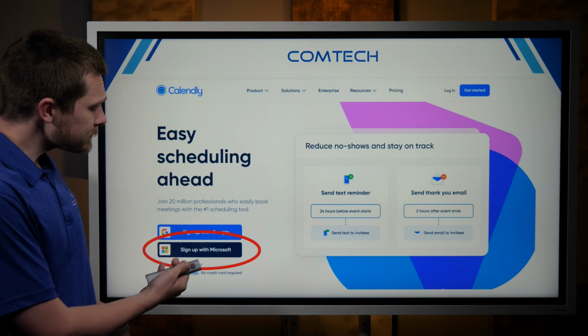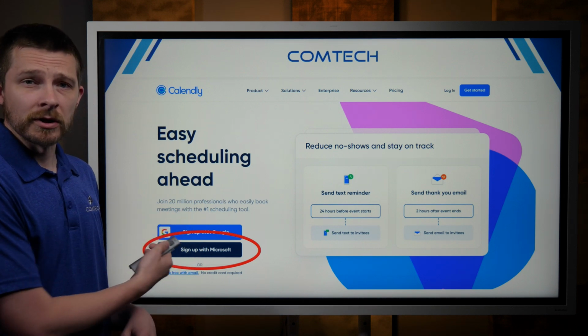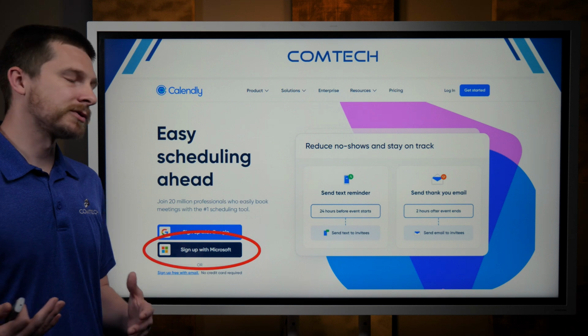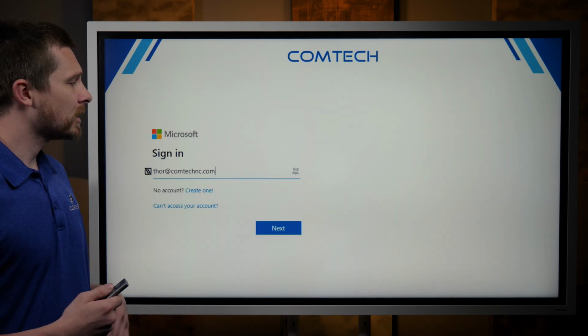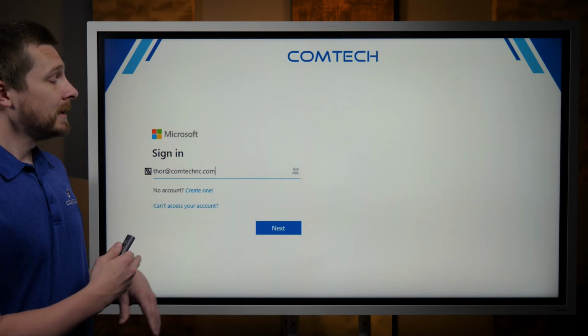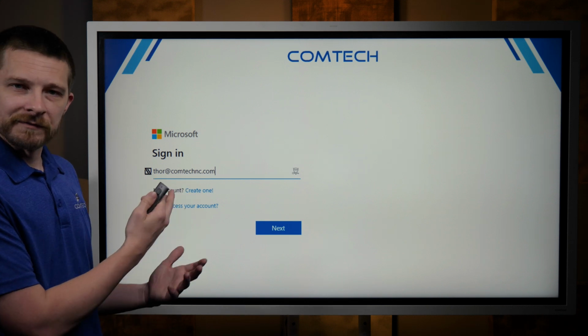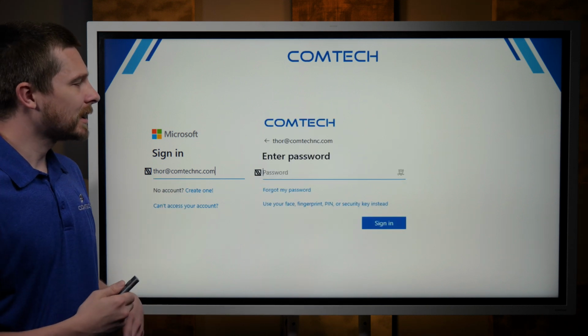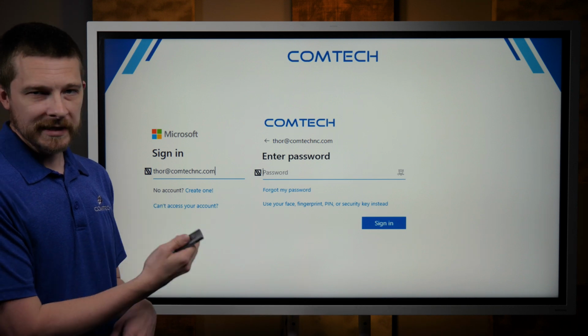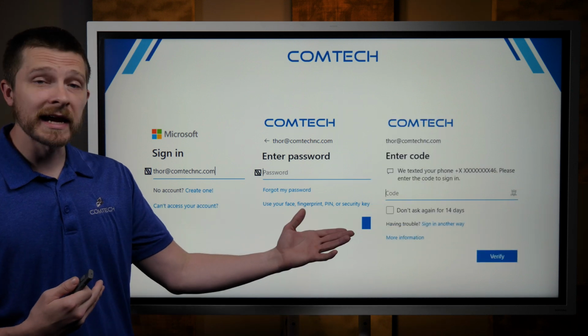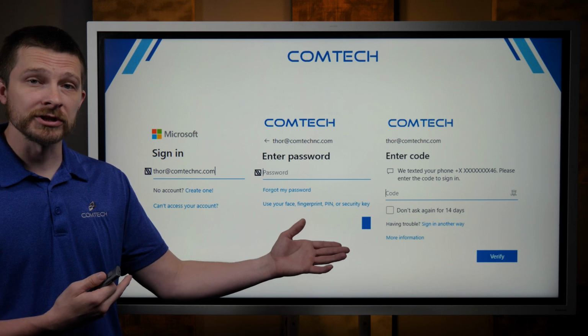So if you go out there, I'm going to choose sign up with Microsoft. I know most of our clients use Microsoft. So I'm going to click sign up with Microsoft. It's going to ask me for my email. In this case, I'm going to use Thor from the Avengers, thor@comtechnc.com. It's going to ask for my password. I type that in. It's then going to ask me for a multi-factor authentication code.